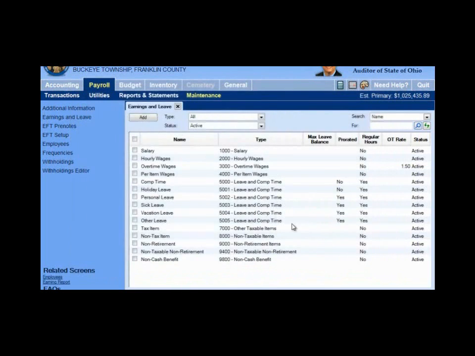We're going to use the exercise on page 10 and 11 to edit the existing earning. No, I'm sorry, that's not right. We are going to add. For our exercise on page 11, we're going to add a new item. So in our sample township, we have two types of overtime wages. You're going to look at your policies to determine what you need to set up. This is just an example, but think about what you do.